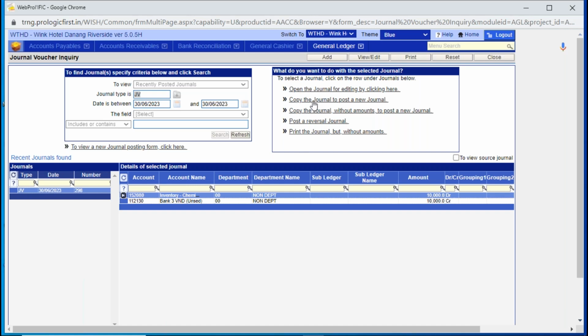Say the ledger account codes are same, everything is same, only the date is different. So instead of typing in everything again, you can just select a similar journal and say copy the journal to post a new one. You can also say copy the journal without amounts, where the ledger account codes are the same, but there is only a difference in the amount. So you locate a similar journal and you say copy to journals without amounts.